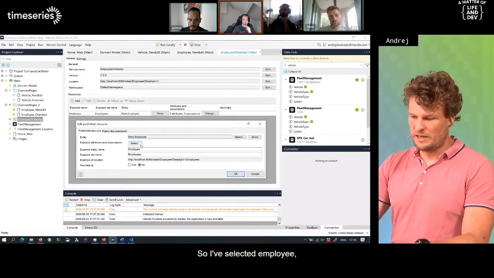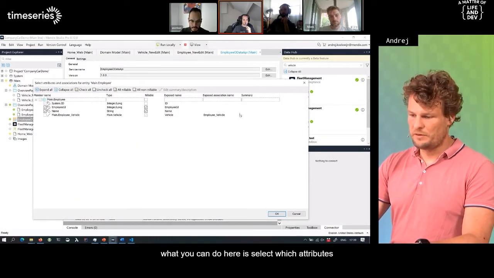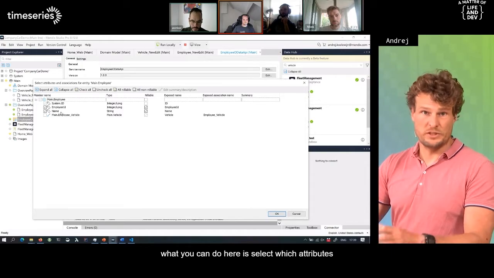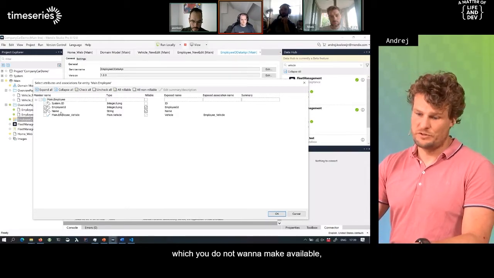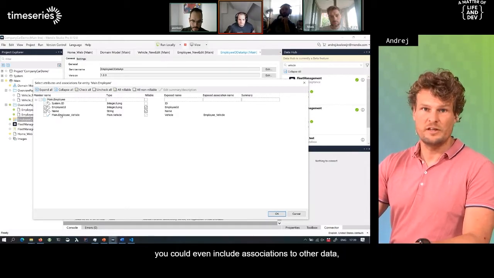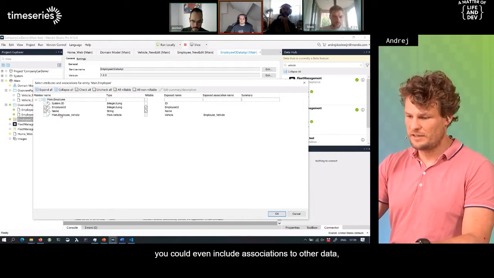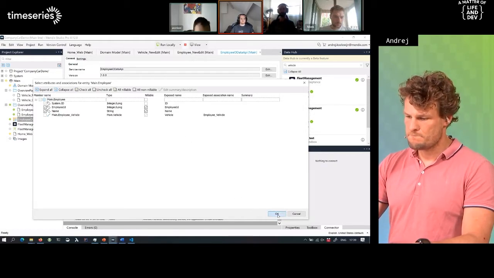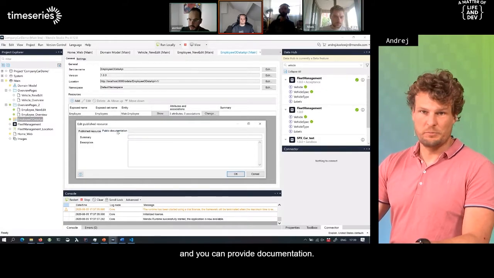So I've selected employee. What you can do here is select which attributes you want to make available, which you do not want to make available. You could even include associations to other data. And you can provide document system ID.